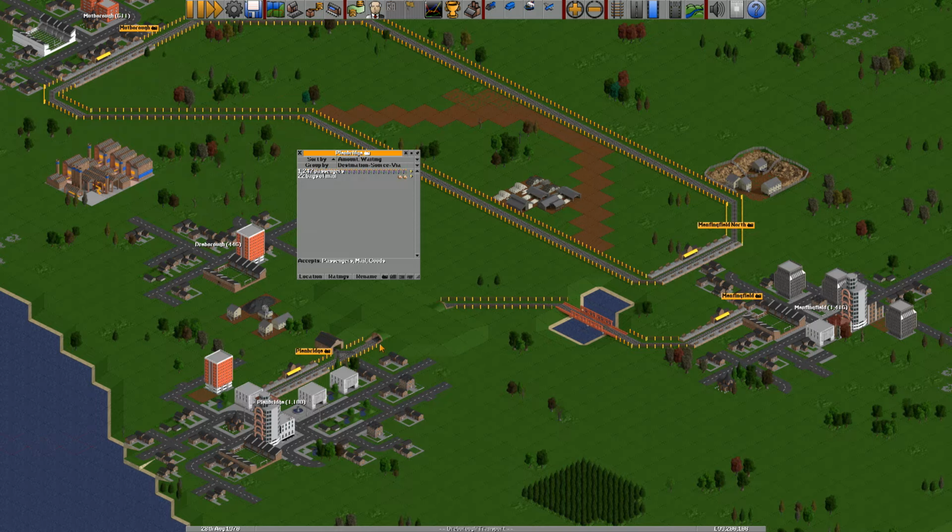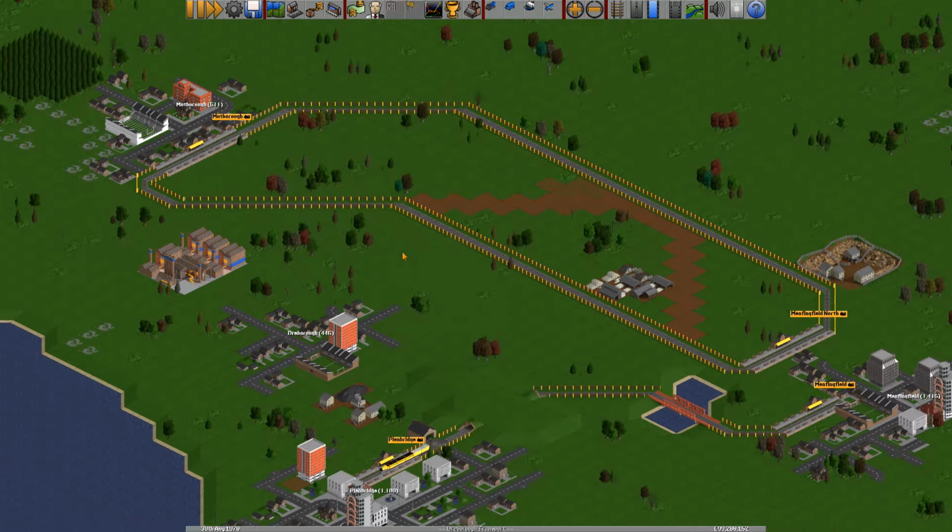This train just will not cope with this, and the only real way to do that is to add more trains, and this is what we're going to be doing today. So, for trains to be able to go on this track, we're going to have to add signals.